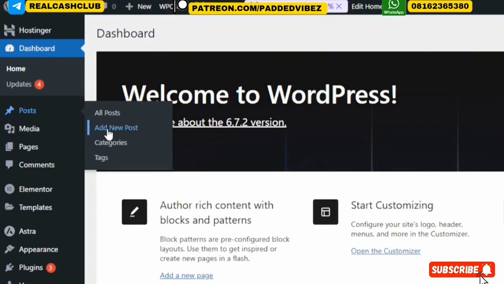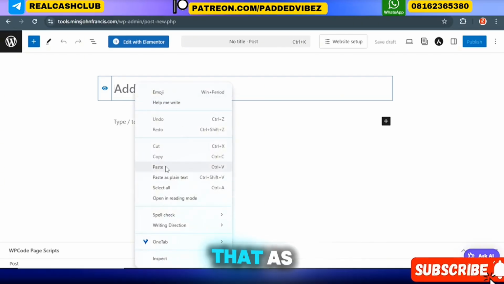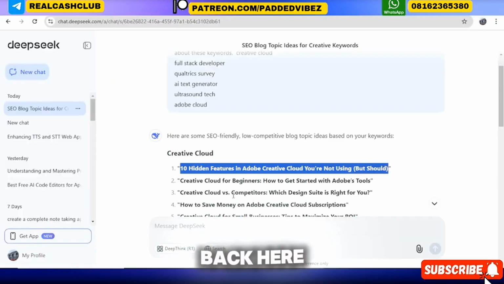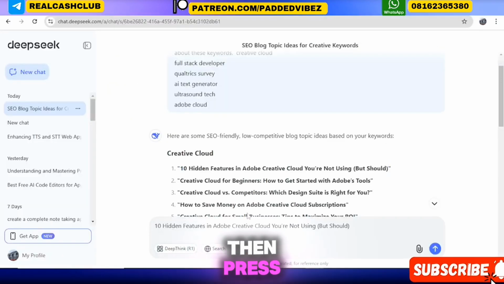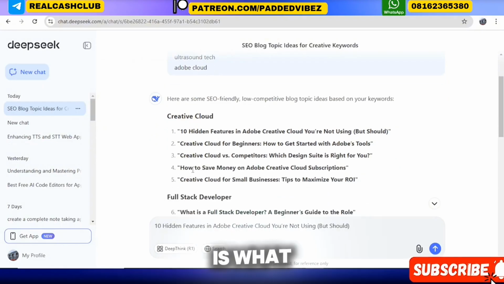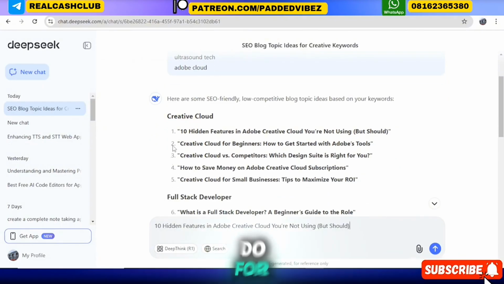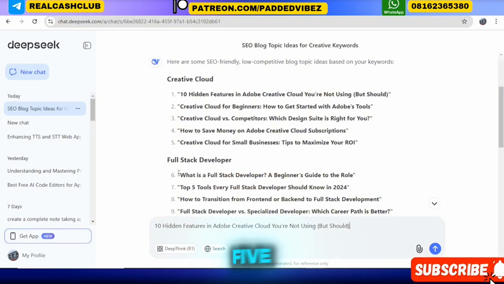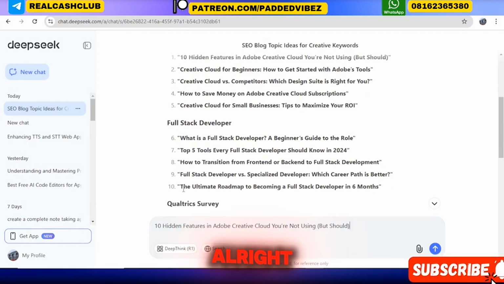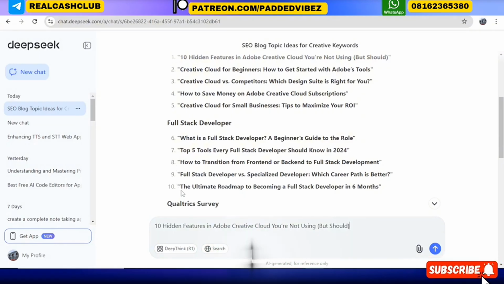Paste that as your keyword. Then another thing you have to do is come back here, then paste the same topic right here. Remember, we selected the first one, and this is what you're going to do for number 2, number 3, number 4, number 5, which has given you 5 blog posts on your blog website. Number 6, number 7, number 8, number 9. All right, so you can see right here, AI is doing all of these things for us.